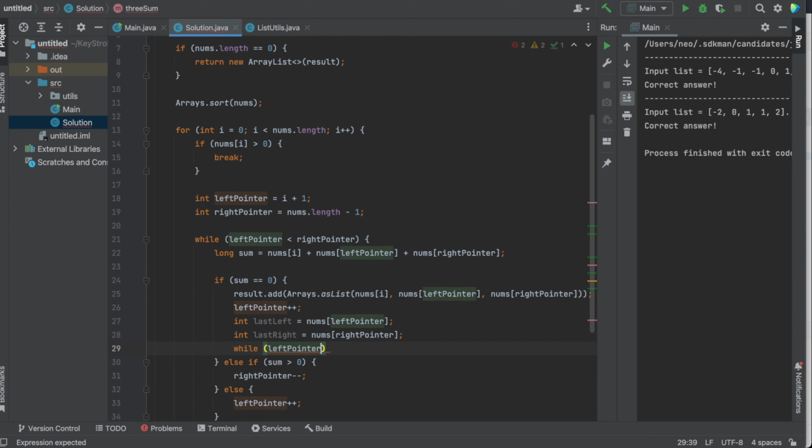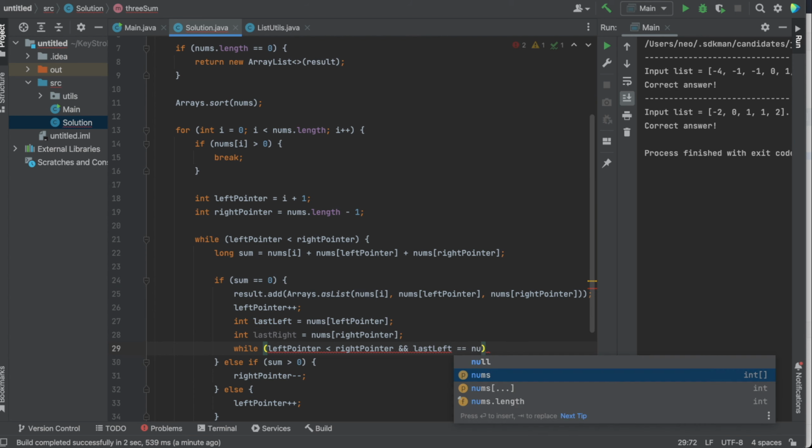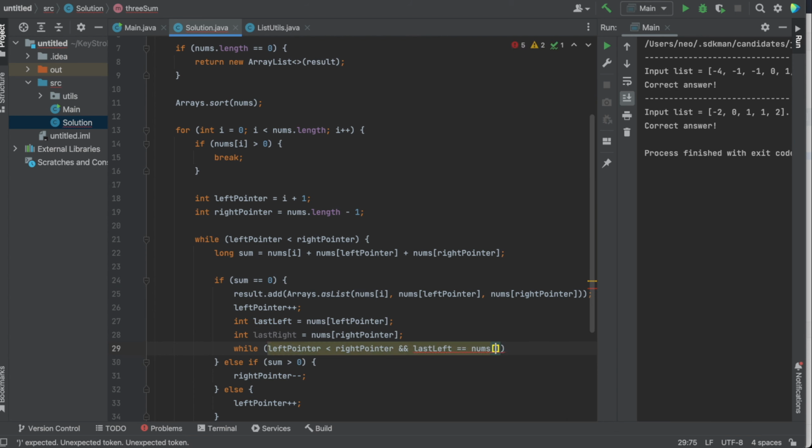While the left pointer is smaller than the right pointer, which is the base logic that we need so that the pointers don't cross each other, and the left number that we have seen is still the same as the current number that's pointed by the left pointer, then we just increment our left pointer and keep skipping those numbers. And we'll do exactly the same thing for the right pointer.